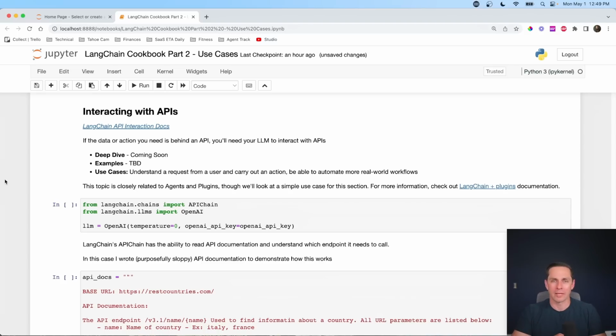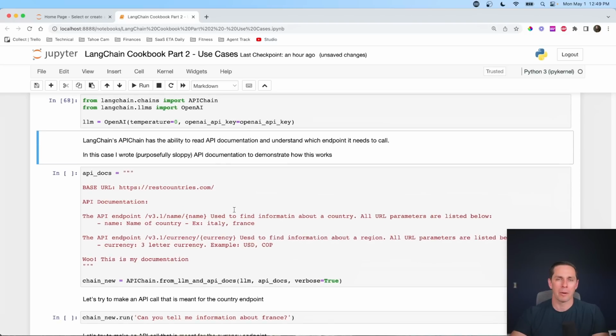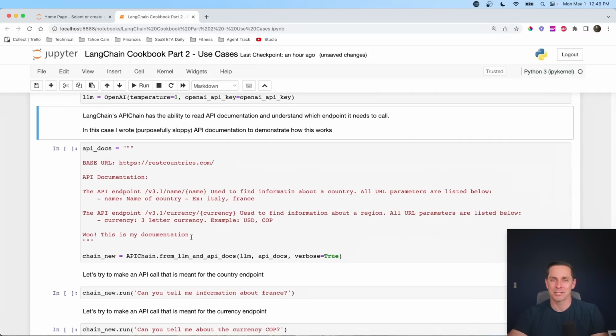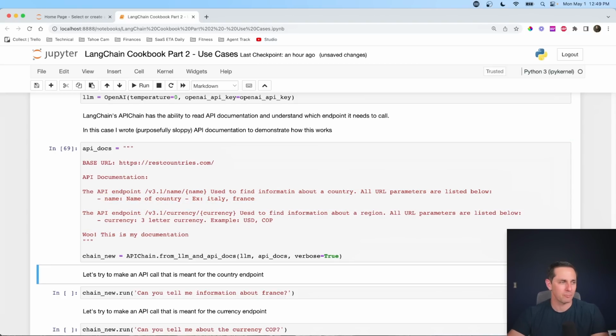The next topic we're going to look at is when LangChain helps facilitate a language model talking to an API. So the only non-standard thing we're going to import here is going to be the API chain. And what I wanted to do is show an example about how API documents are read, and then the language model can understand which API call it needs to make. So I wrote some pretty scrappy documentation here that is sloppy on purpose. So I put in a base URL, and we're going to go query restcountries.com, and then I put in 2 API endpoints here. And I also put in woo, this is my documentation, just to show you there is no standard format on what we need to do here.